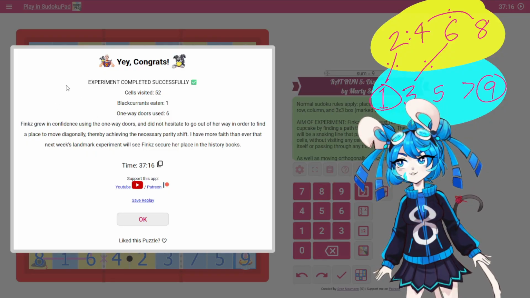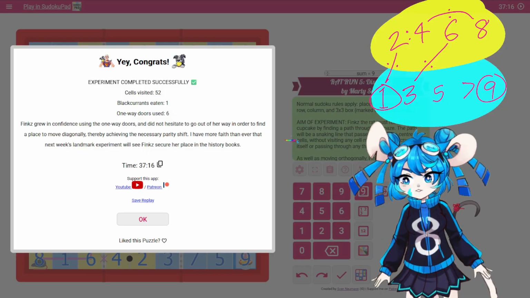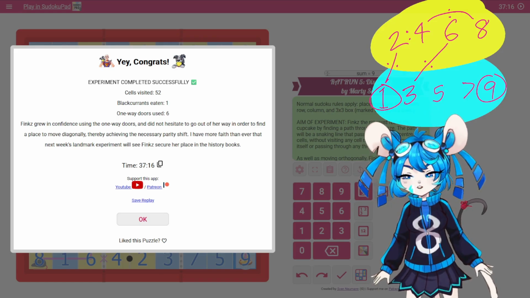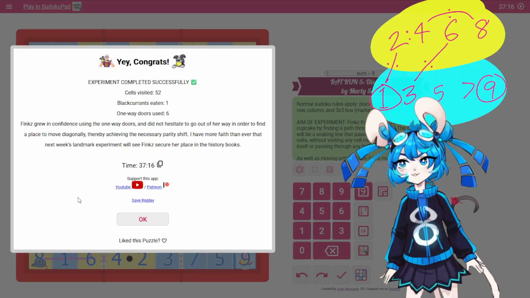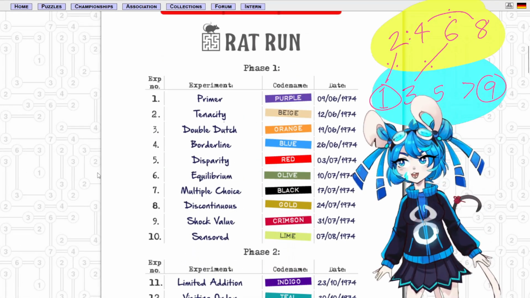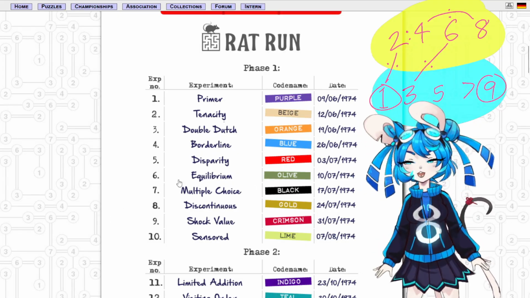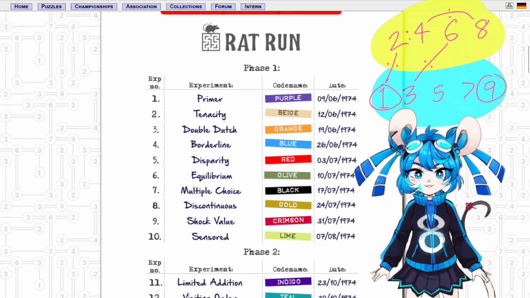One blackcurrant thinks grew in confidence using the one-way doors and did not hesitate to go out of her way in order to find a place to move diagonally, thereby achieving the necessary parity shift. I have more faith than ever that next week's landmark experiments will see Fink secure her place in history books. Landmark experiment. What will it be? But until then, next week's equilibrium.